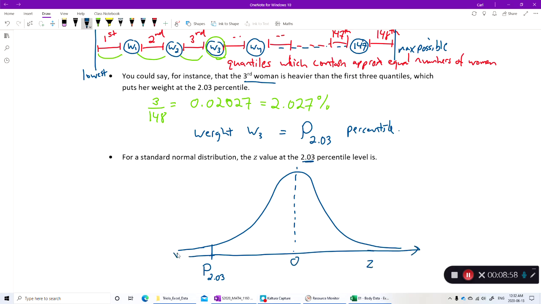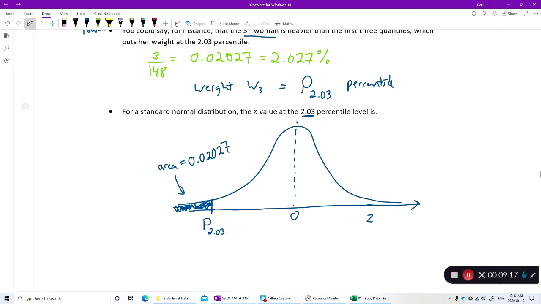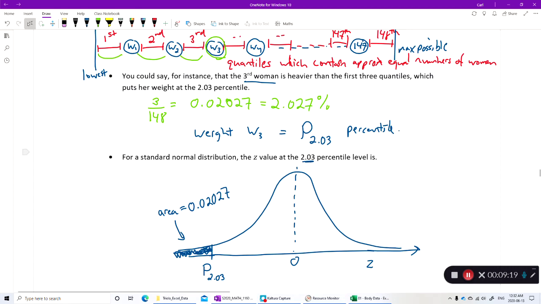And what would be true about it is that this area, the probability to the left, would have to be 0.020, well, may as well just use the exact number, 27. And what would that be? In other words, what would the z-score be for an individual who is at the 2.03 percentile?